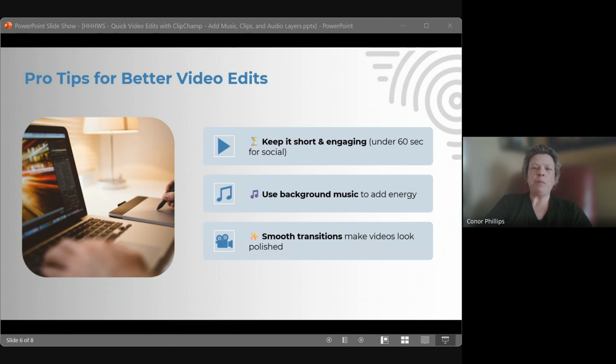Second, adding background music can make your videos feel more dynamic and professional. I definitely find this, and you'll notice when we go through it, that our video will seem quite dull until we add some music, and then it'll be like, oh, this is good. ClipChamp offers a free library of sounds and music to choose from, and it's pretty good stuff. And then, of course, even more in the economically priced paid version.